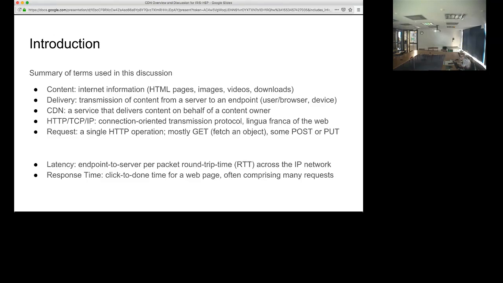Okay, a request for today's discussion is a single HTTP operation, mostly GET in CDNs. Some POST and some PUT happen. I want to differentiate two terms that I don't think have a standard definition. Latency: when I use latency, I mean the endpoint to server per-packet round trip time across an IP network. And response time is the click to done. That's an end-to-end measure for end users for loading a web page, or the part above the fold as they say, often comprising many requests. Response time for an HTTP transaction is itself composed of the latency times the number of round trips you have to make, plus packet queuing delay, plus your server residence time or think time.